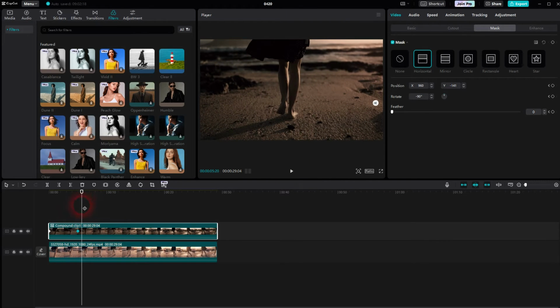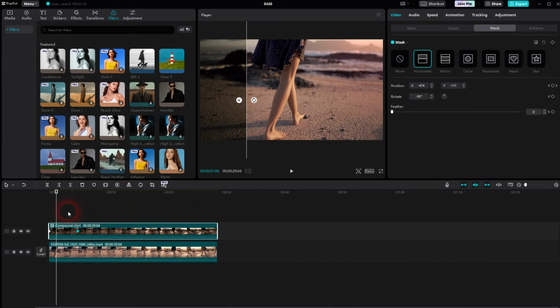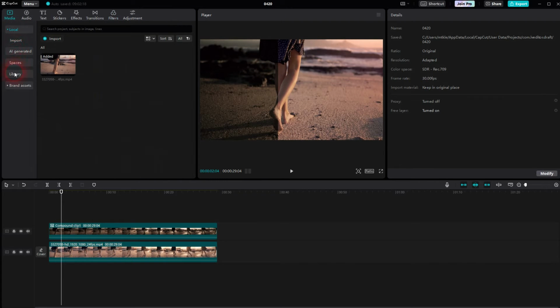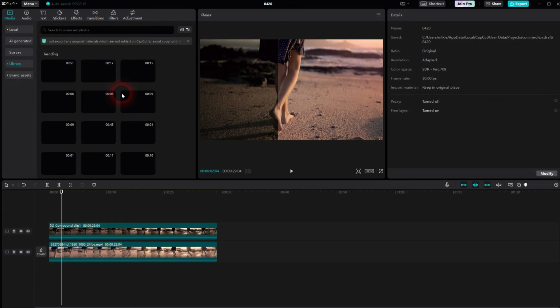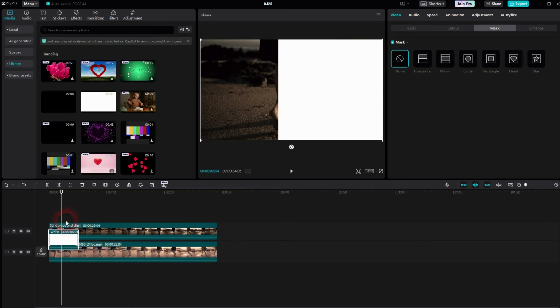If you want to add kind of like a border, a white line where this transition happens, let me show you how that is done. We go to Media Library and I use a white background. It should pop up right here under Trending. If it doesn't, just type in white into the search bar, you should find it.